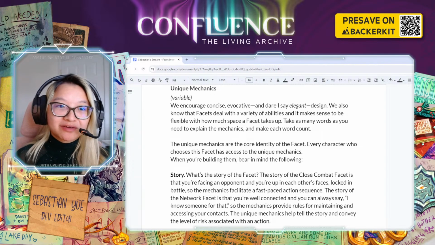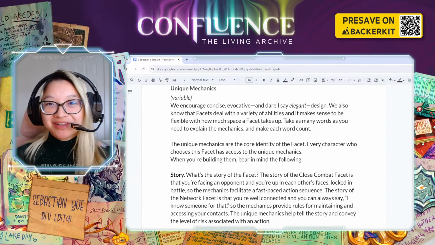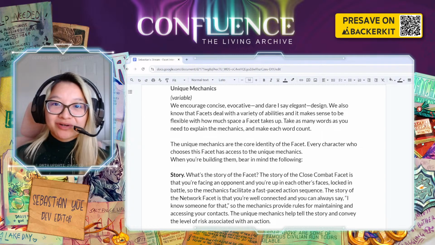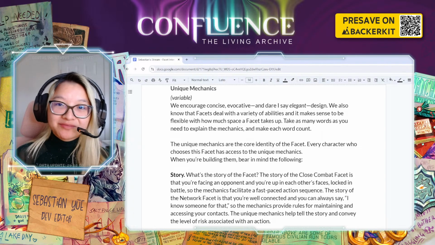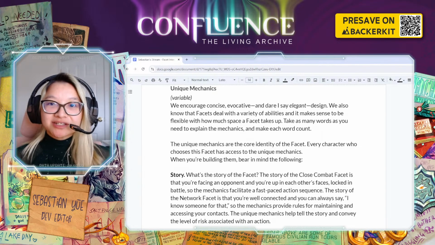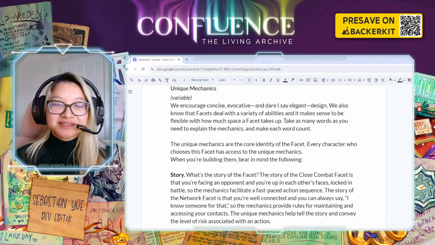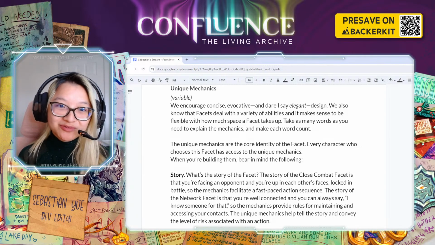I've said, we encourage concise, evocative, and dare I say, elegant design. And you might have heard the term elegant design thrown around a lot in the tabletop space. Elegant design to me is design that doesn't have to be overly complicated, and is streamlined and easy to use. There is such a thing as a beautiful mechanic, and I would like for this to have as many of those as possible.